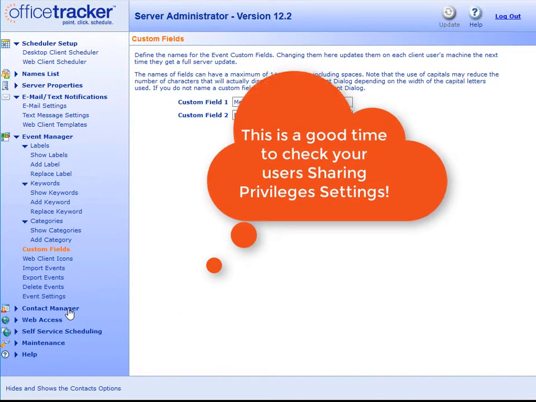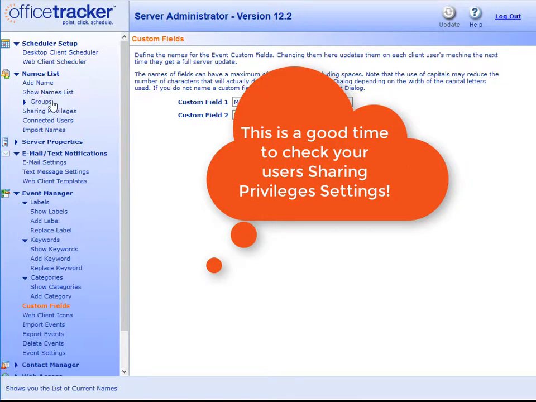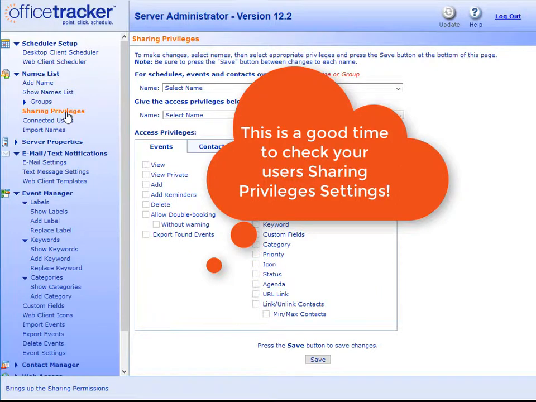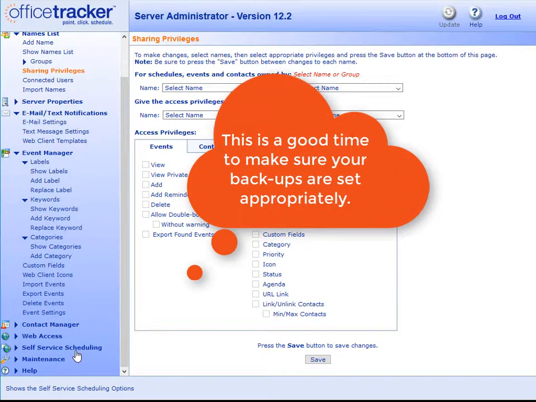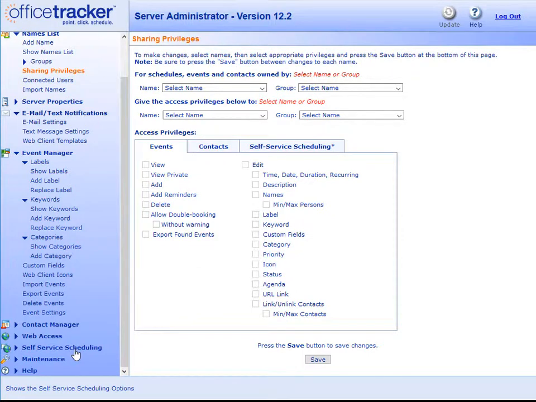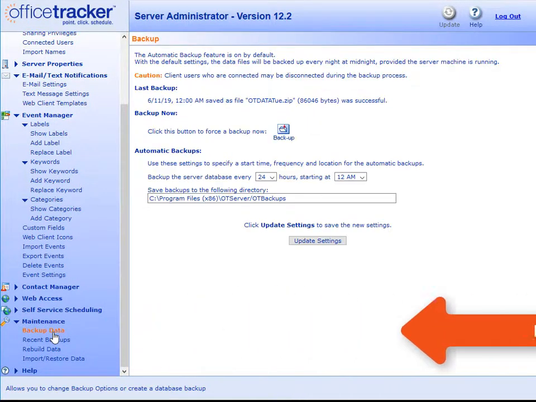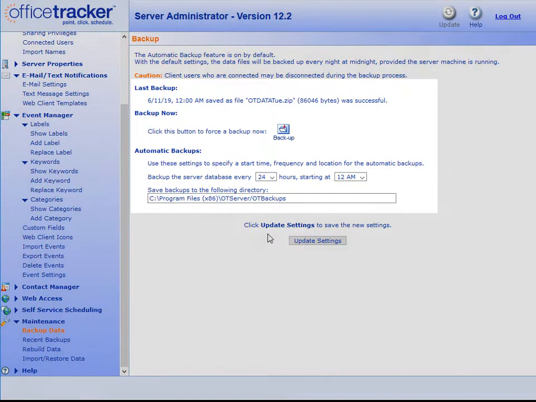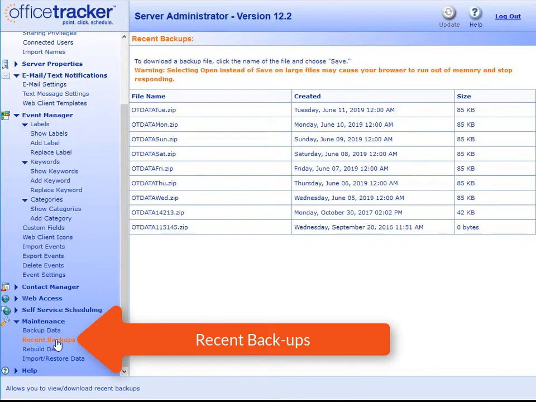This is a good time to double check your users' sharing privileges settings. These are all easy ways to give added functionality to your daily scheduling. This is also a good time to make sure your backups are set appropriately. Click on the Recent Backups tab to verify how often your system has been backing up.